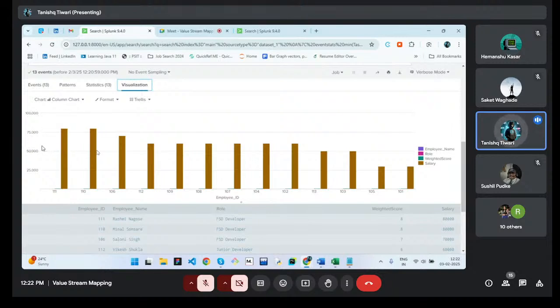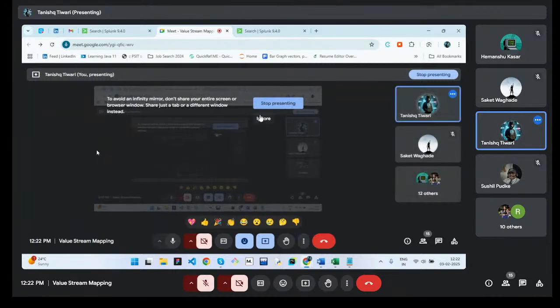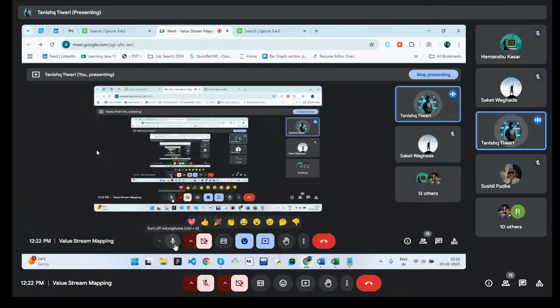If the weighted score is 8, then you can get the column chart as 80,000, which lies between 75k to 1 lakh. So that's all from my side.